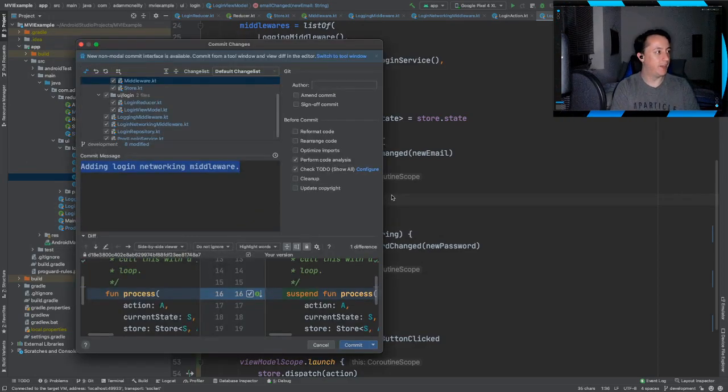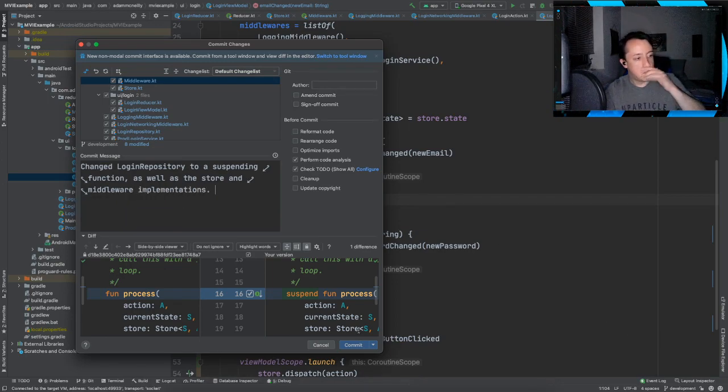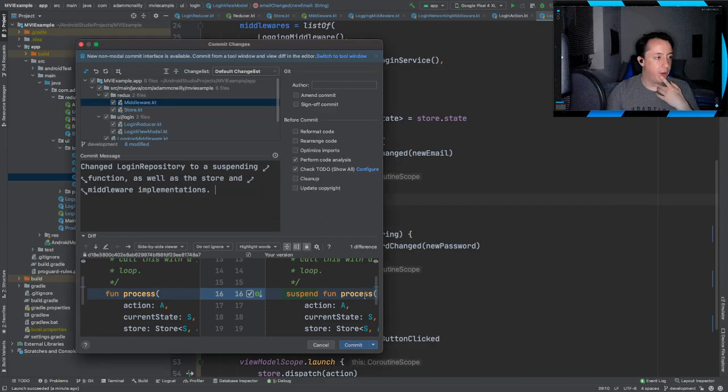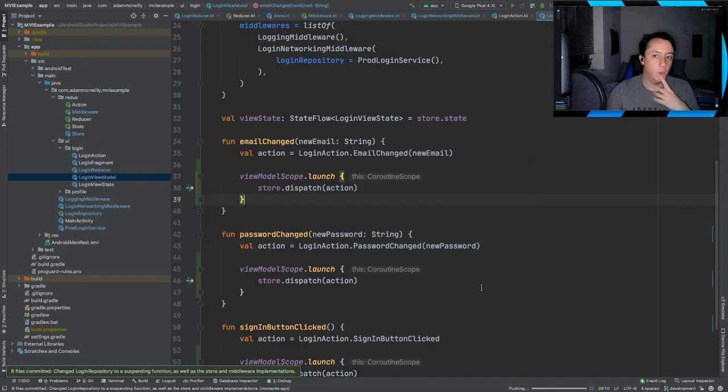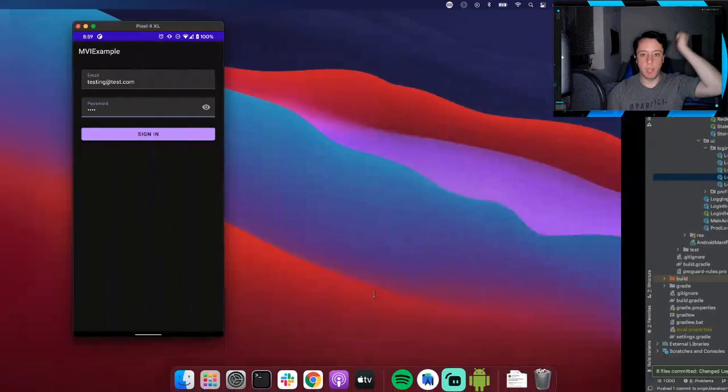So let's commit this, and let's say we changed login repository to a suspending function, as well as the store and middleware implementations. So yeah, that's cool. So at this point I don't really have any new ideas related to MVI, but we could continue to hammer in the idea by talking about how we might add some new features, new capabilities to it.